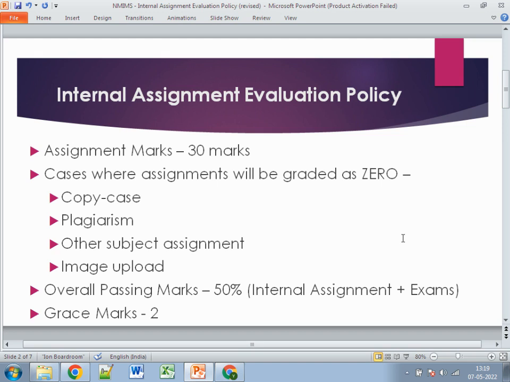And the last one is image upload. It's always said that you need to write the assignment in a Word document, convert it into PDF, and only then upload. But if you take an image or snippet of content from the internet or any other source, paste it into the Word document, convert it into PDF and upload it, you will get zero marks. So these are the few cases which you need to keep in mind.